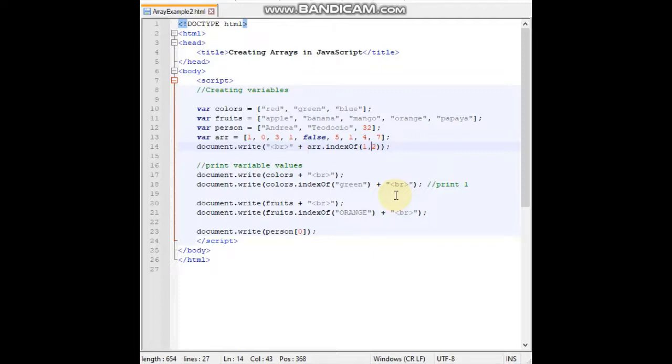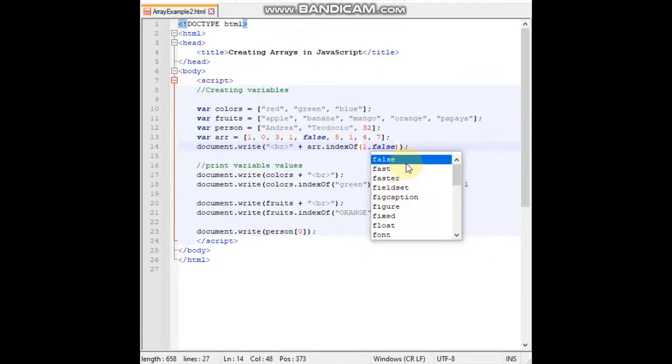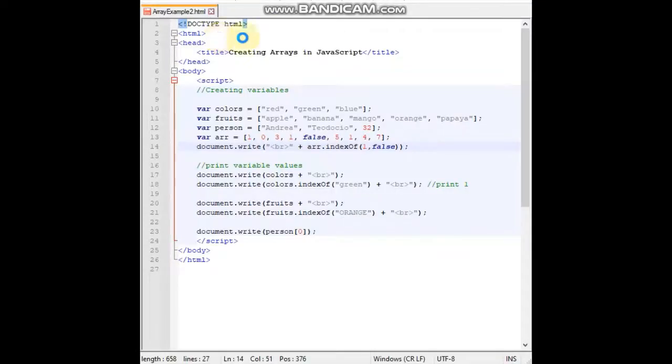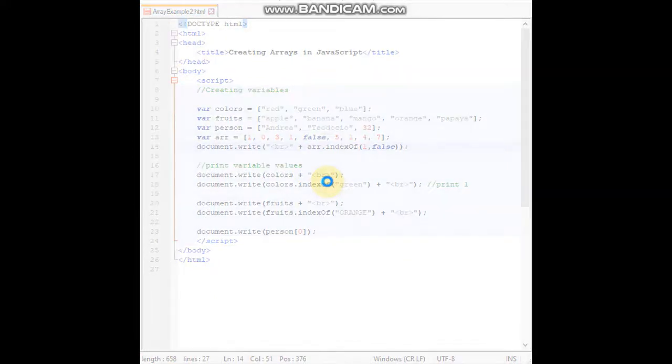Eh paano kung isinearch ko yung 1 at yung false? So, let's find out kung ano yung magiging outcome niya. So, on this case, naglalag pa yung aking cursor. So, on this case, nagkaroon tayo ng pag-search ng dalawang klase ng data type, which is 1 and false.